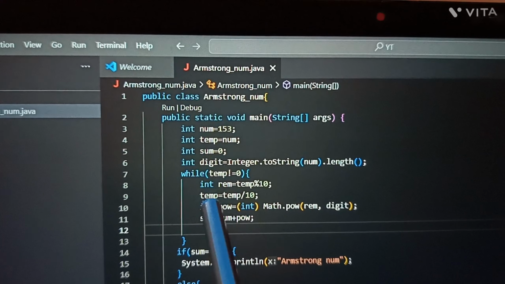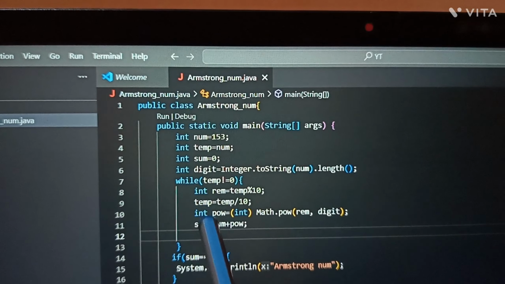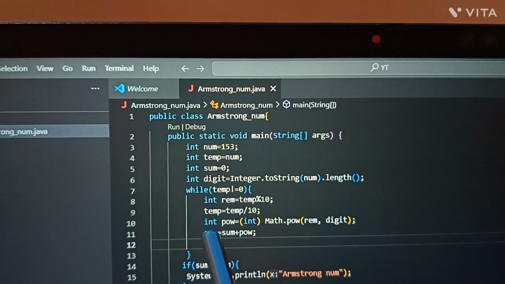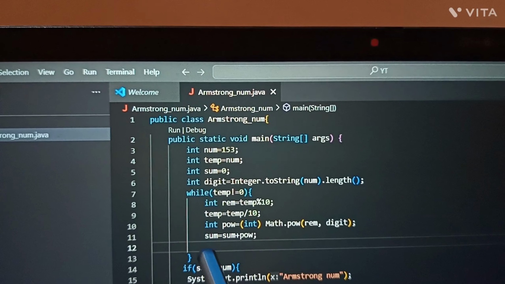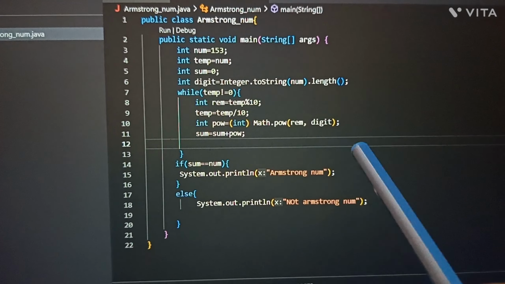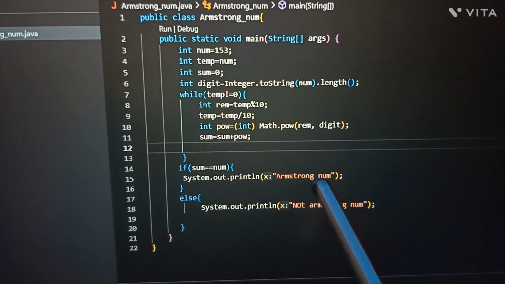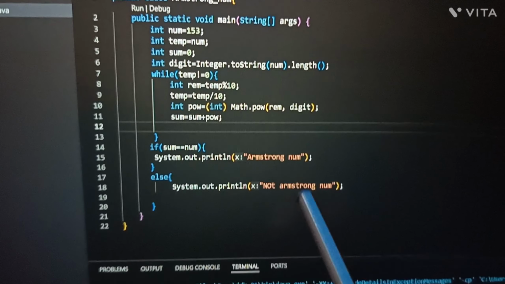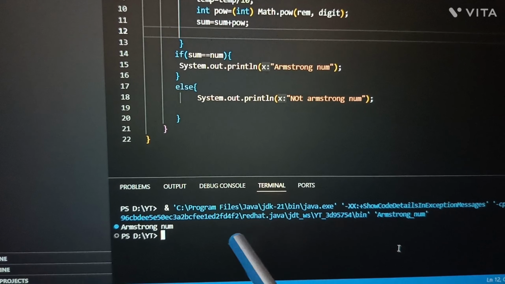Remainder is taken. Temp is reduced to quotient. Now here we calculate the power. The power is added to sum. After coming out of this loop, if sum equals the number, then it is an Armstrong number, else it will not be an Armstrong number. See the output, 153 is the Armstrong number.